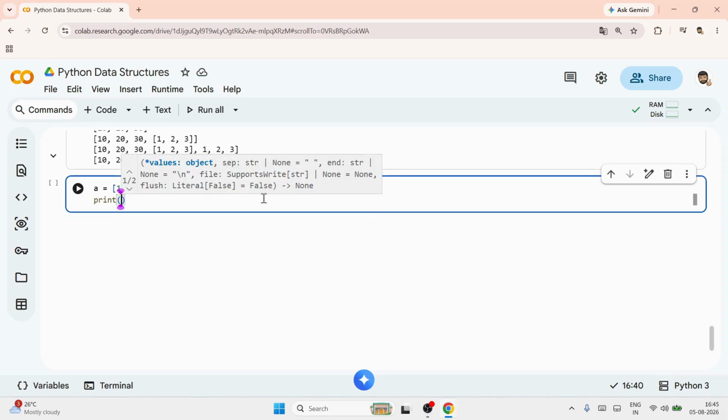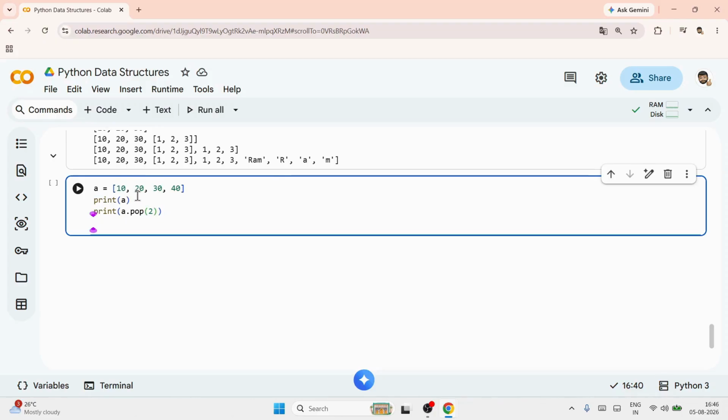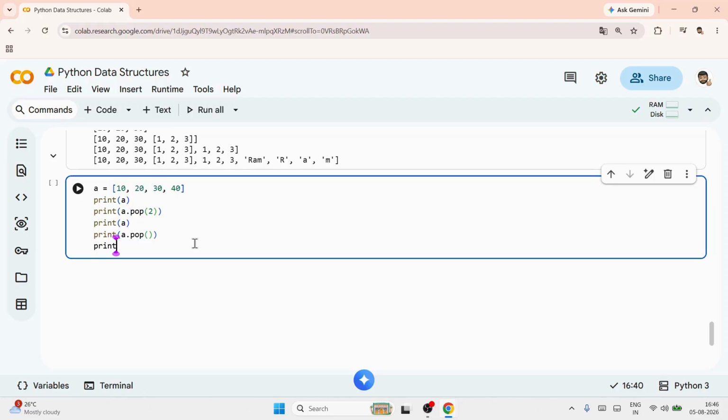See, this is your list. This is the original list. Suppose I'm writing a dot pop 2. So now 0, 1, 2. Who is at 2nd position? 30. 30 is deleted and it returns that. So 30 will be printed here. Now, if you check your list, 30 won't be there, right? And if I'm trying to delete any element, but I'm not giving any index, by default, the last one. Getting? And you can again check your list.